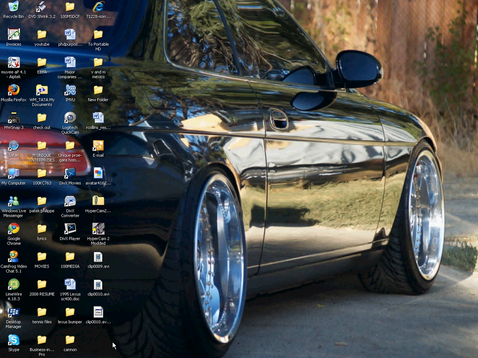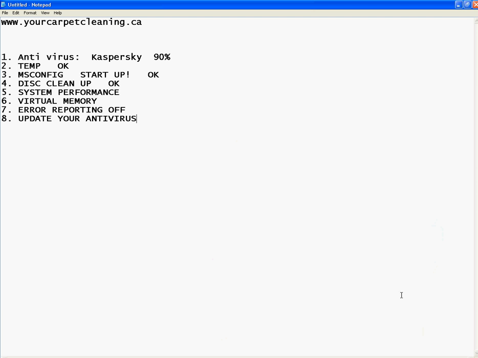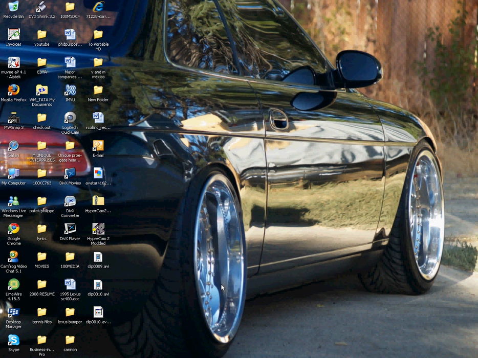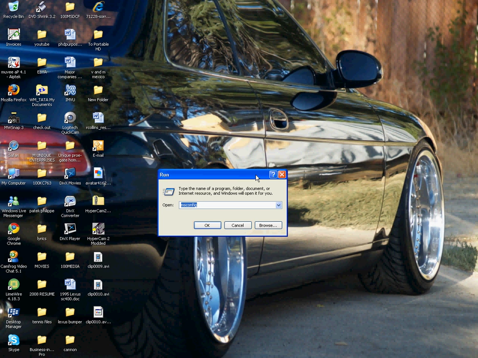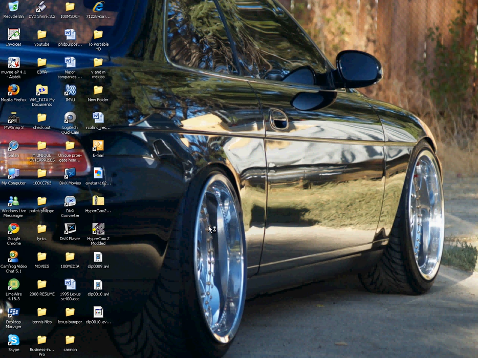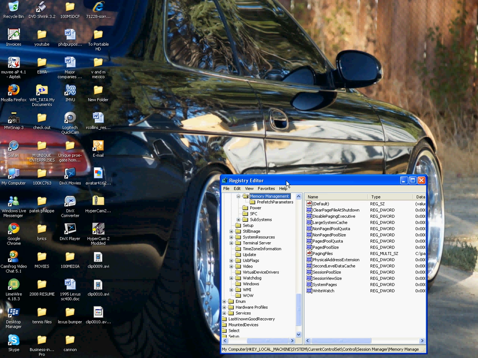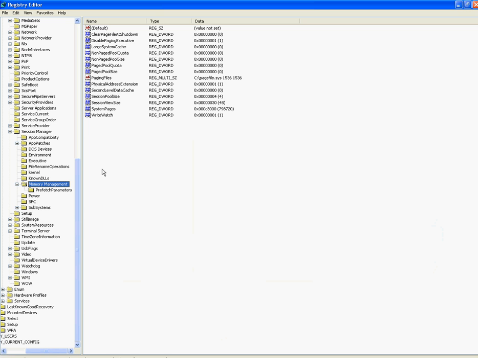Now, another thing that I want to mention to all of you guys is this would be one of the final things that you'd be doing. Number 9 is your RAM, and there's a little trick that you can do with your RAM. Hopefully that can improve the performance, and it's going to be running a little bit faster. So again, you want to go to Start, Run, and what I want you to type in is REGEDIT. So it's regedit, and if you click OK, you will see that the registry editor comes up.